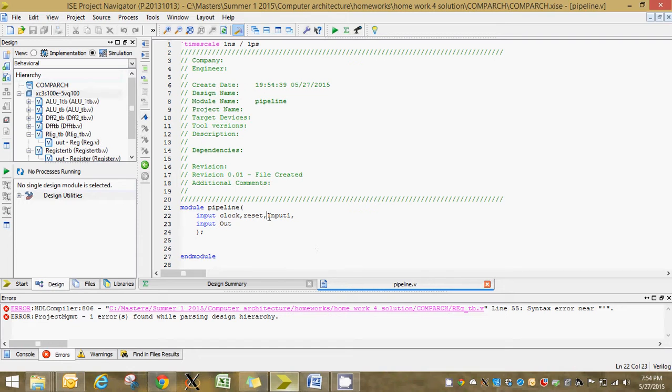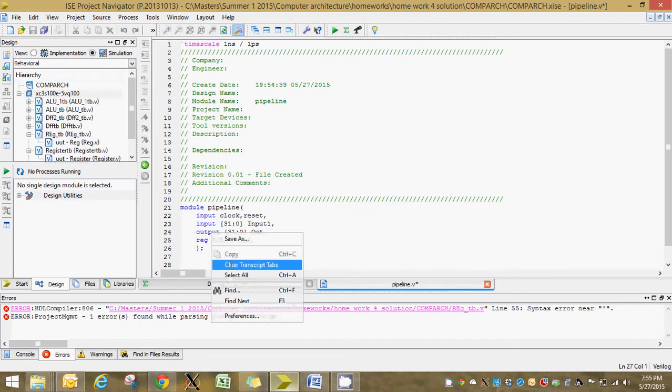So the input is 32-bit, so [31:0] input, and the output, sorry, there is an output out, this is also 32-bit. Next, we declare a 32-bit register to store the values. Okay.